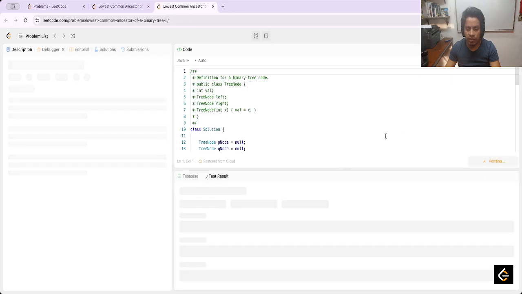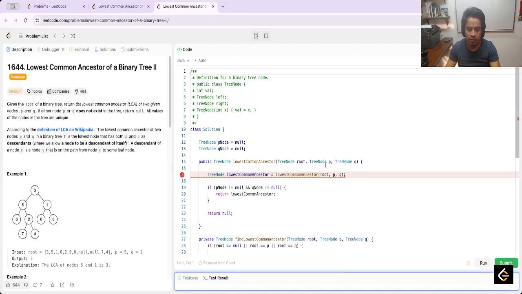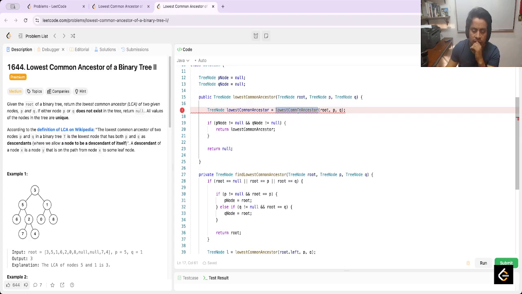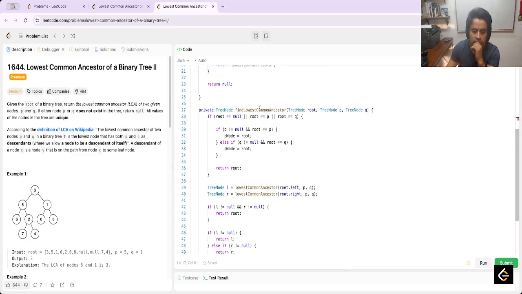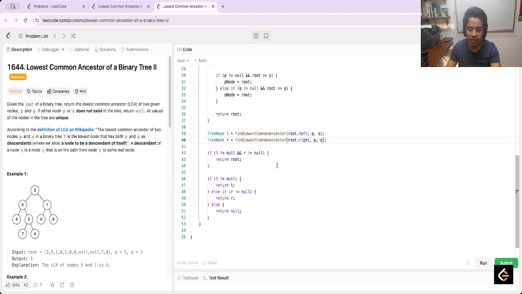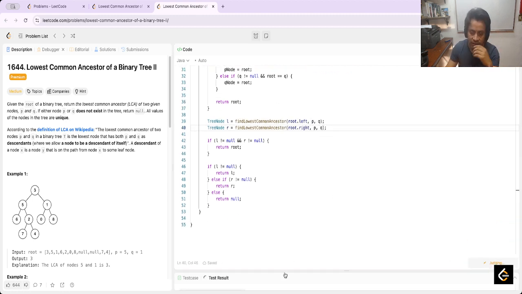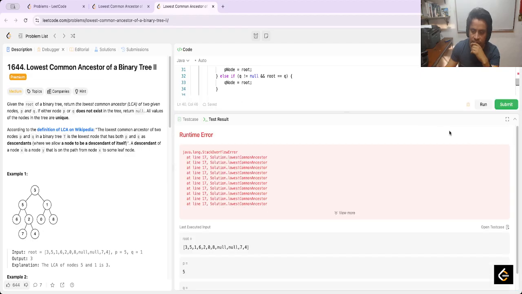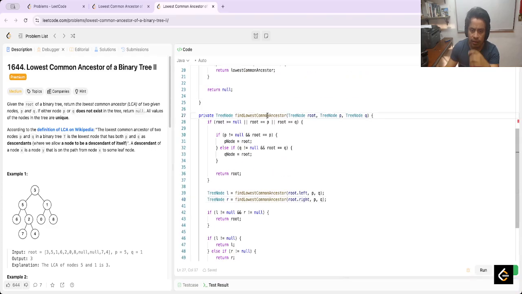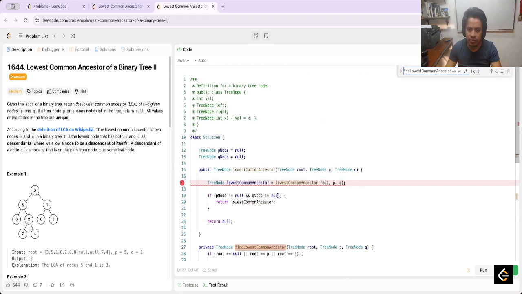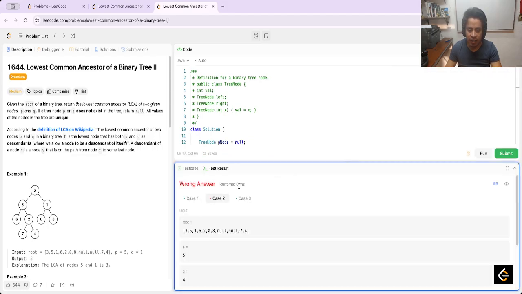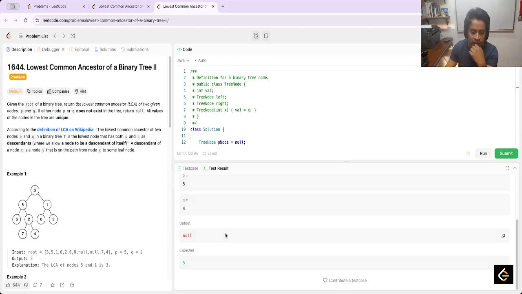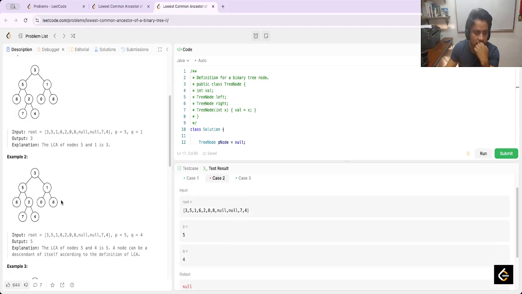Still running in this line, but why? Ah, sure. Yeah, it's because I am calling the other. Okay. Yeah, but in this case, the find common ancestor, and here I didn't use the second. In this case, it's null and it's 5. Why?